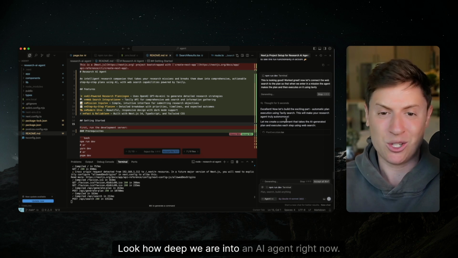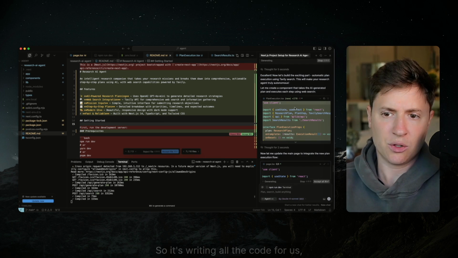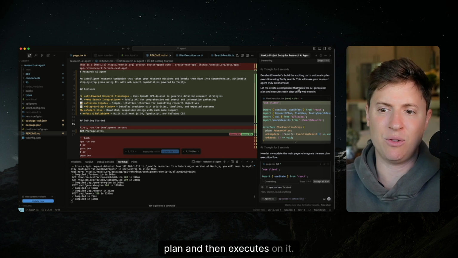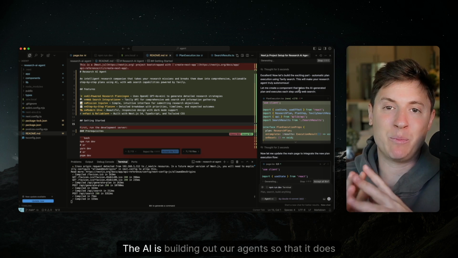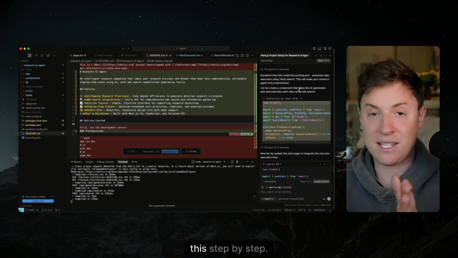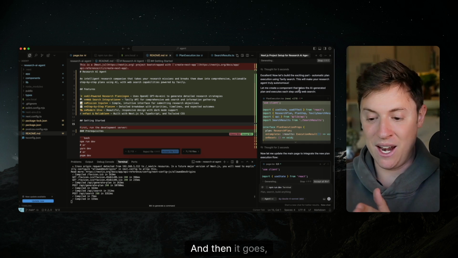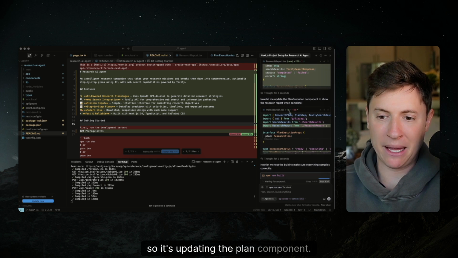Look how deep we are into an AI agent right now, and we haven't written a single line of code. That's pretty amazing. So it's writing all the code for us. It's building out the component that takes the plan and then executes on it. So it's really amazing what's happening here. The AI is building out our agent so that it does this step by step. It builds the plan for us for what we're researching, and then it takes that plan, automatically executes on it. Okay, so it's updating the plan component.